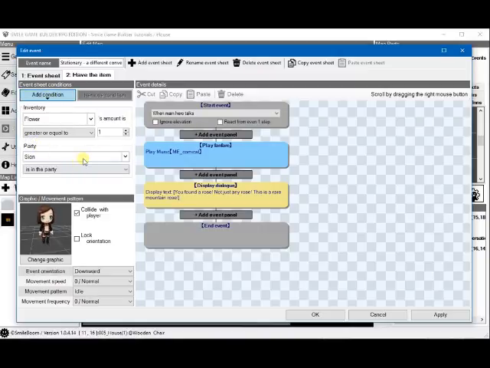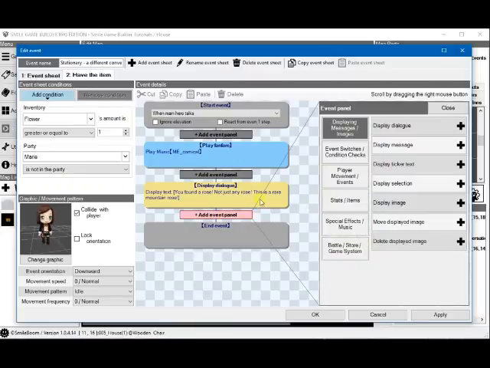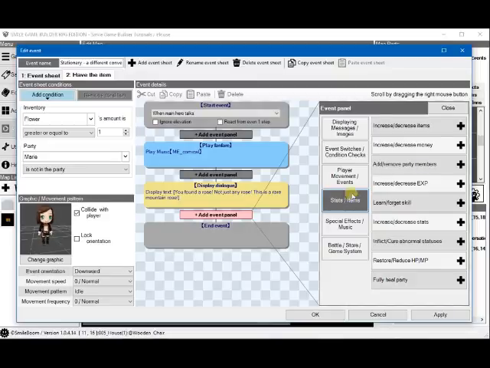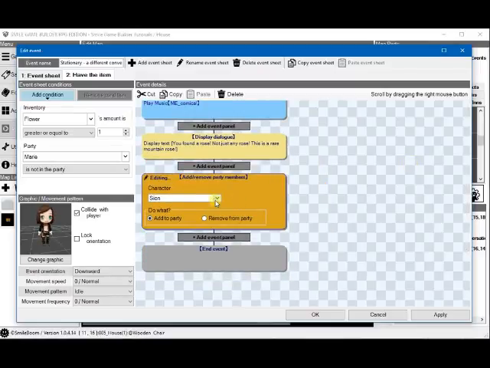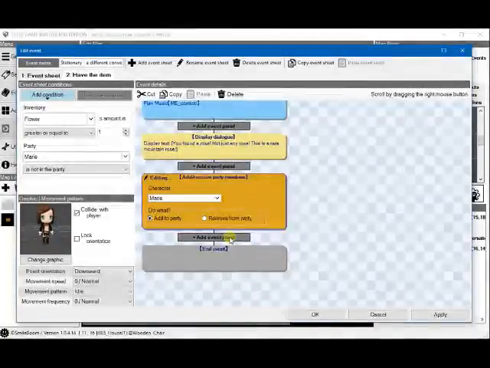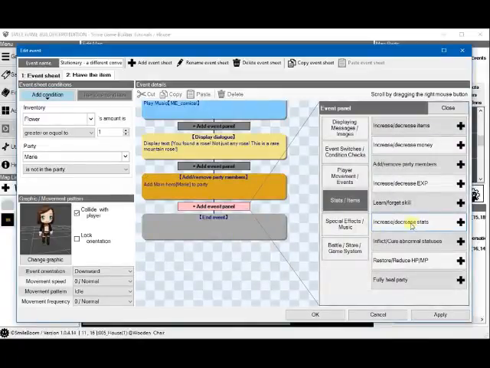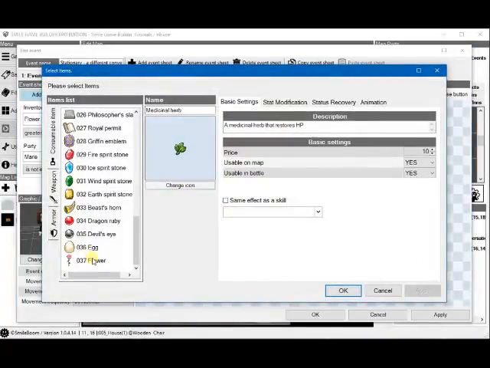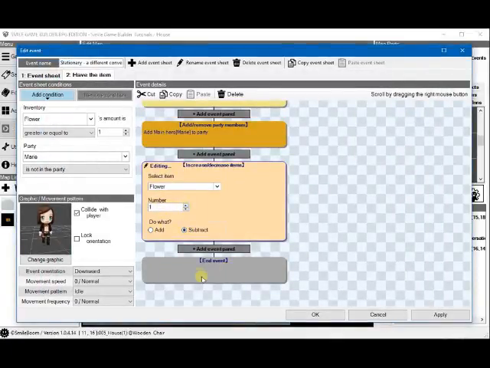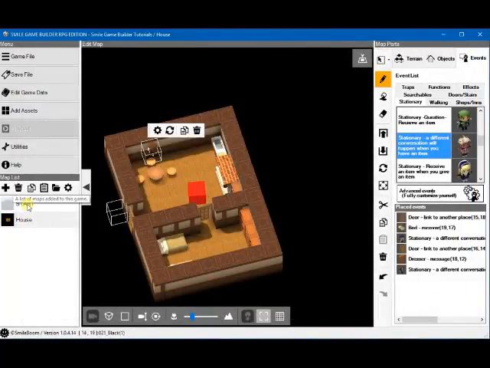We need to add another condition, checking to see if she's not in the party again. And then add an event where she will join. It's actually under stats and items, which is a bit odd. You'd expect it to be under like player movements or condition checks or something. So add her to the party, and then add an event where she takes away the rose. For flower, number one, subtract. And then back to the start map.